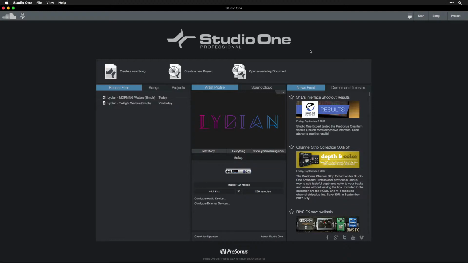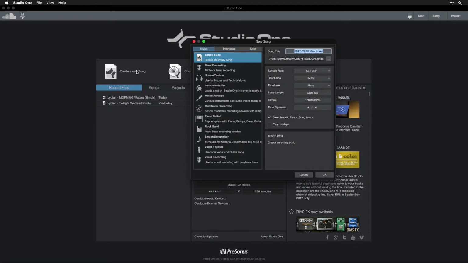Okay, so let's create our first session here. We're gonna go to the Create a New Song button, and let's click that. That brings up this dialog box, the New Song dialog box. So what we first see is styles. This is a set of templates, actually. A template is basically a pre-configured set of tracks that you can use that can save you some time.